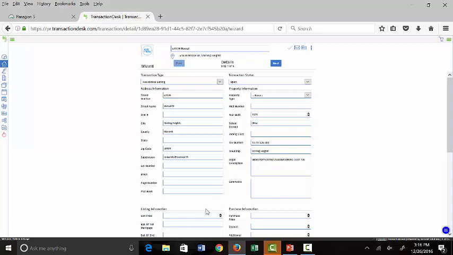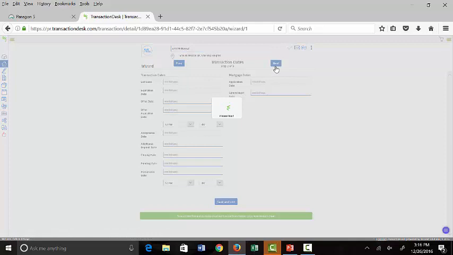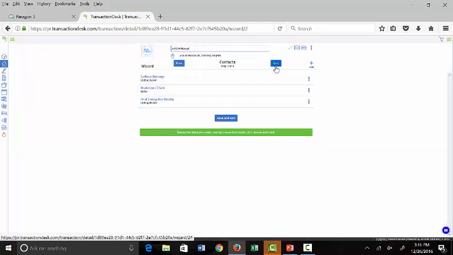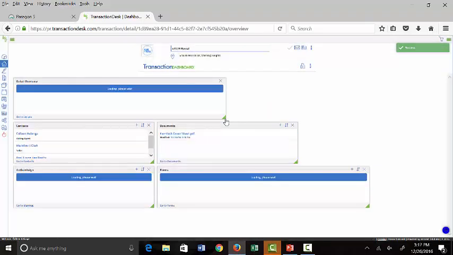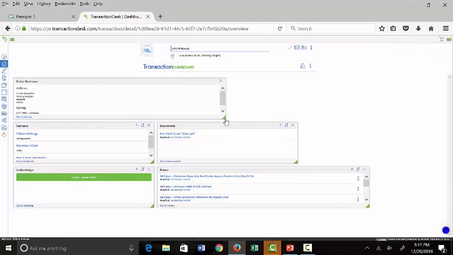Now, if this was a true listing, I would want to go in and fill in my listing price and other information. If we jump over to step 3, you can see it even pulled my seller's information in for me. So I have me as the listing agent and brokerage, and now I've got my seller's information in here too. If I go to save and exit, you'll notice it takes us back to what they used to call the overview.